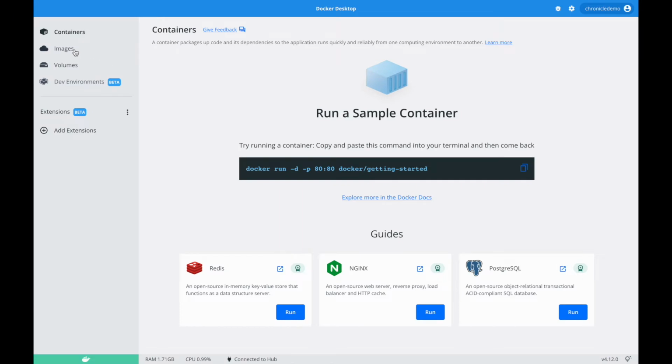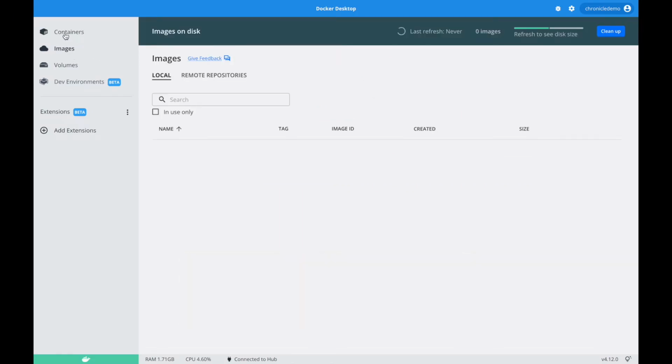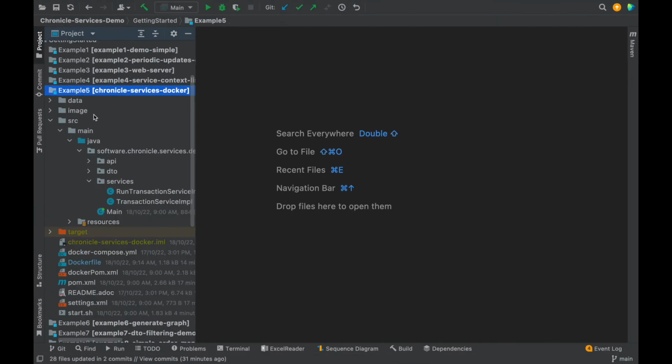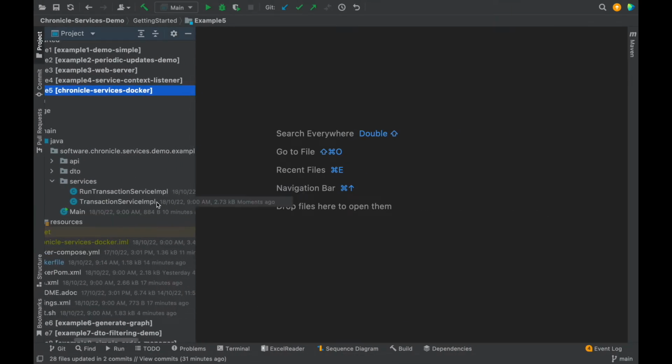When using Docker, you can choose where your services are run. It is possible to separate your services so that they are each run in their own container. Alternatively, you could run several services in a single container. In this example, we are going to run the transaction service and the run transaction service in their own containers.